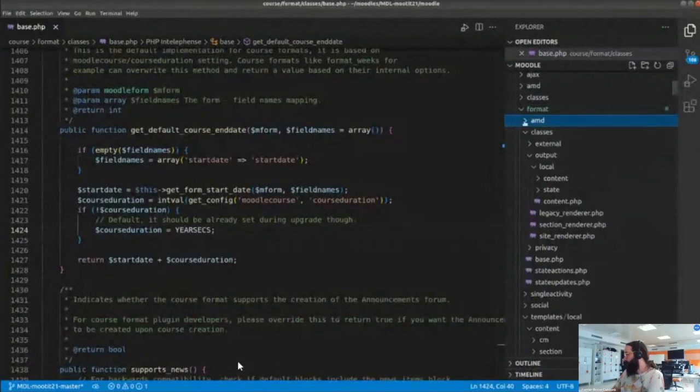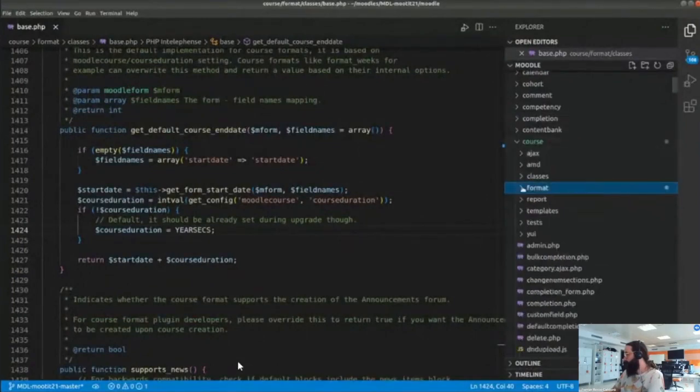You will see that in the course format, which is the new subsystem. So in the past, this format folder was only for the plugins, almost. We have a few files there, but in general, it will be for plugins. Now it's a complete subsystem.